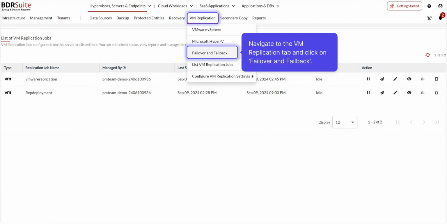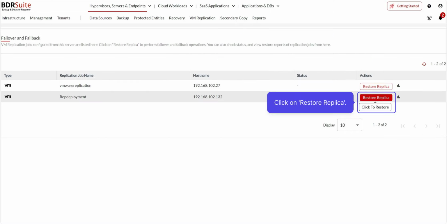All right, now let's move to the restore process. In the BDRSuite Backup Server, navigate to the VM Replication tab and choose Failover and Failback. Click on Restore Replica of the corresponding replication job you wish to perform failover or failback for.